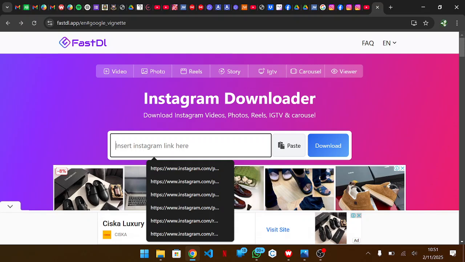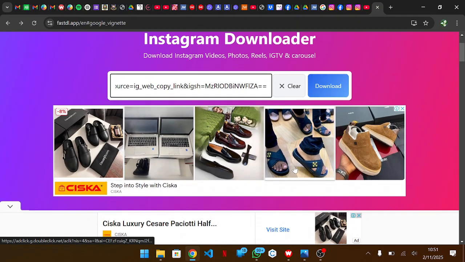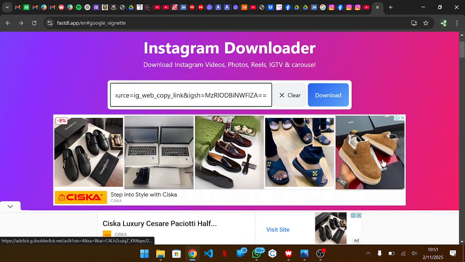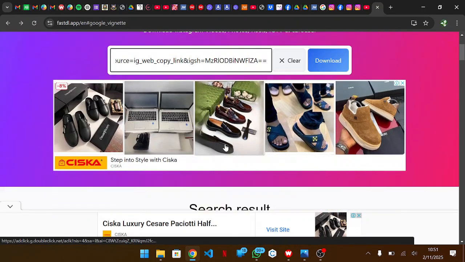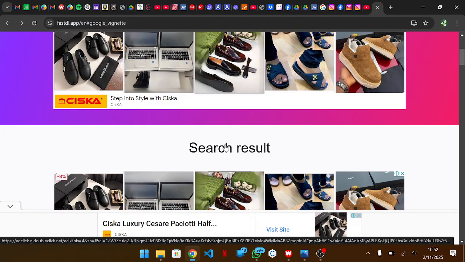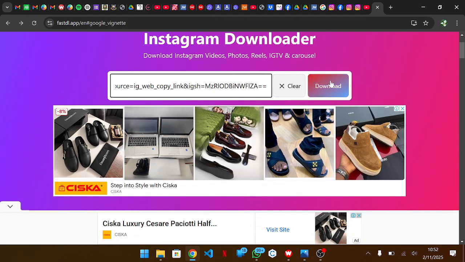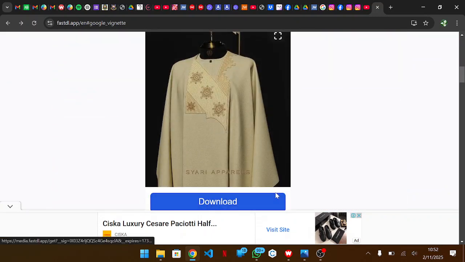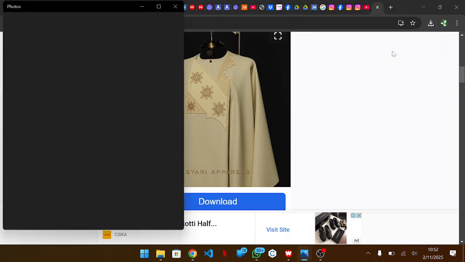This one is FastDL. You can check it out. By the way, I'm not promoting any tool in particular. I'm not promoting FastDL. So whatever profit or loss you get from that, I'm not liable. After pasting the link, I clicked on download, and this is what we need. So click on download, and this time around this should be a much clearer image.